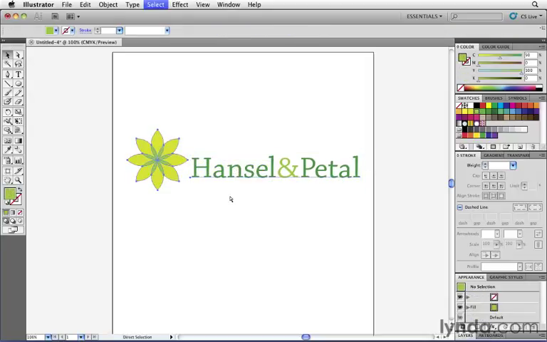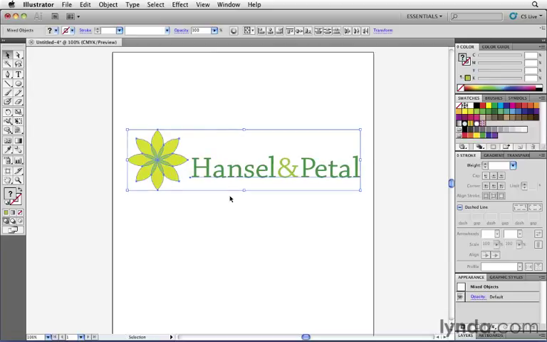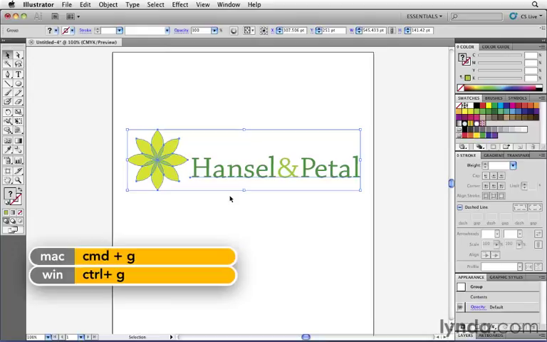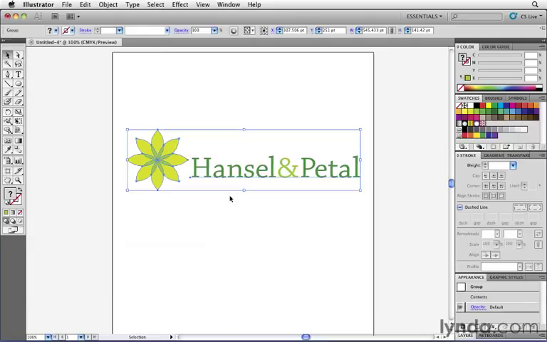I'll then press Command A to select all the elements right here, basically the group and the text object. And I want to group these two together as well. I'm going to press Command G or Control G to basically create a group using the keyboard shortcut instead of the menu command. And now I've completed my logo. I now have a single group that is made of a beautiful flower and some text.